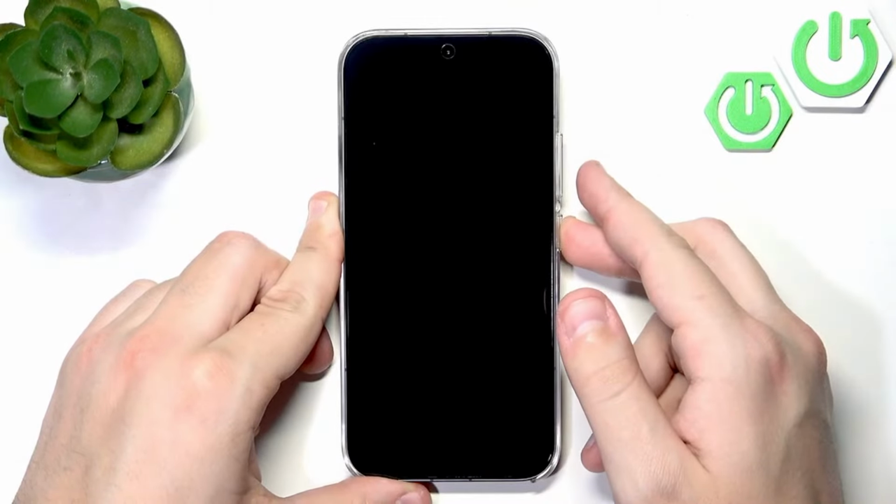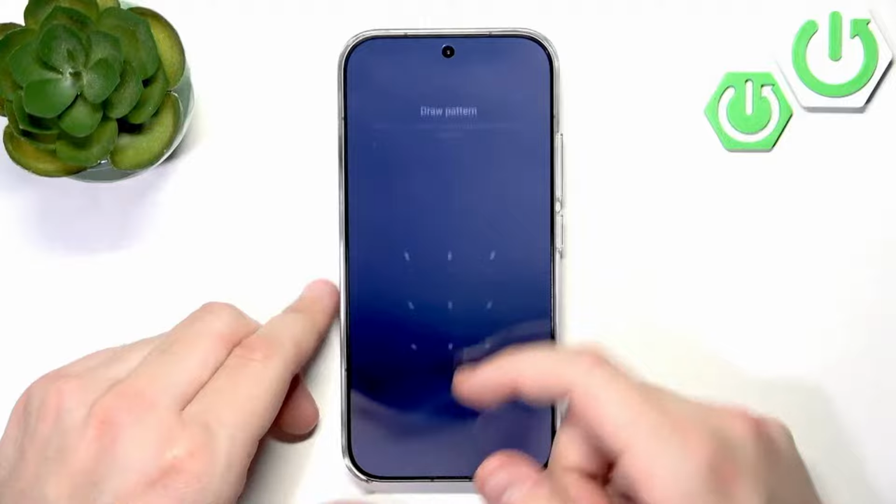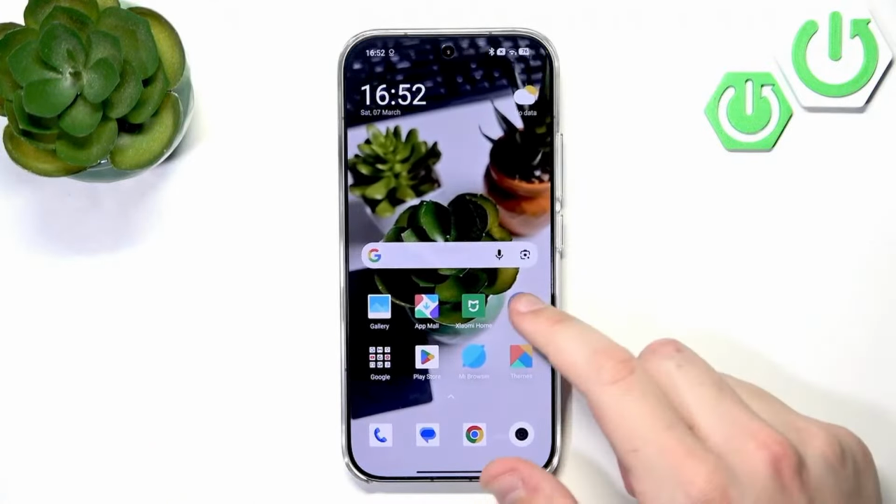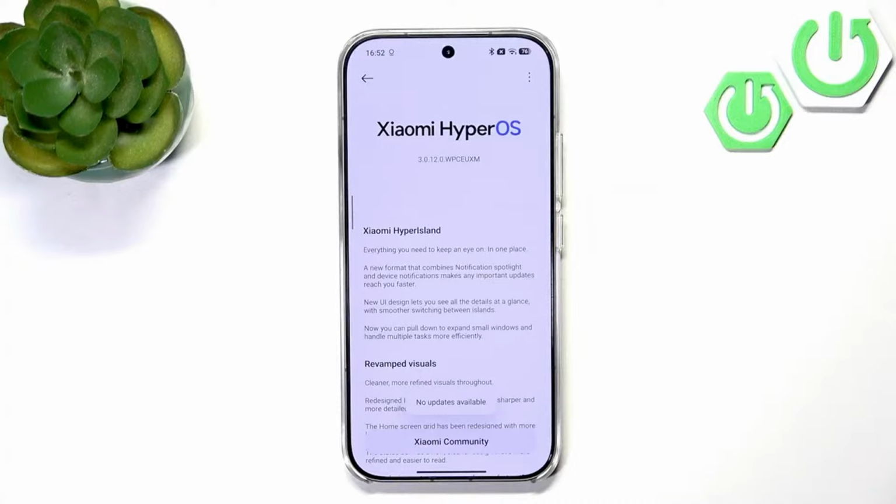Now, after the restart, what you guys want to do is simply update your software as a last resort. So we want to get rid of any touchscreen glitches. We go over to the settings, now tap About Phone, and here tap on the Xiaomi HyperOS. I got no updates available, but if you do, then I recommend you updating it. It's very important to keep up with the latest version on your device so you do not struggle with the old glitches.